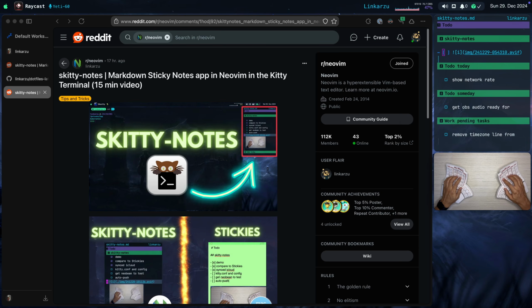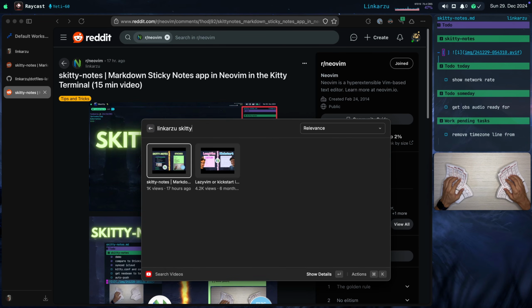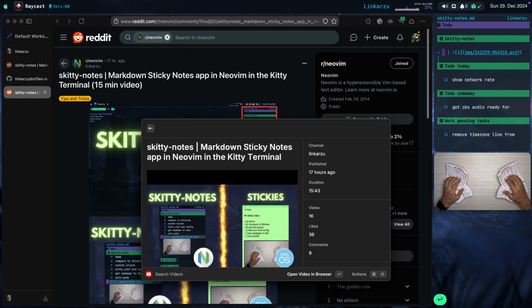If you want to learn more about this skitty-notes app, I have a video. I released this video yesterday. So if you're a Neovim user and would like to implement what you see on the right-hand side, go and check this video out. I explain step by step how to set everything up.